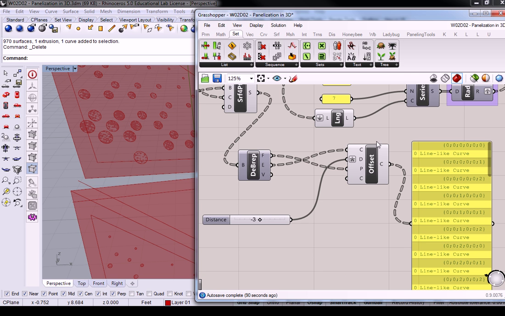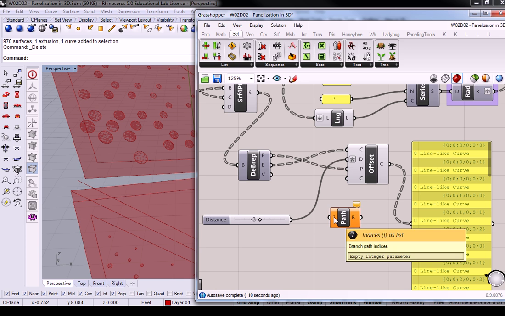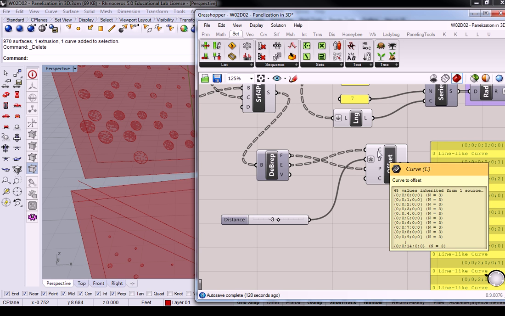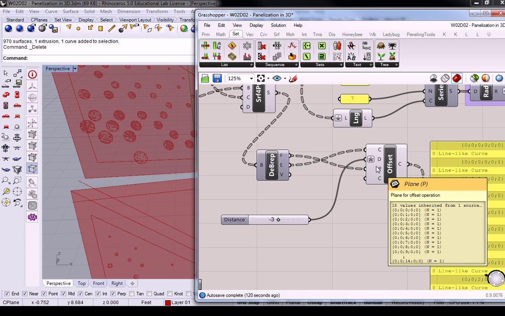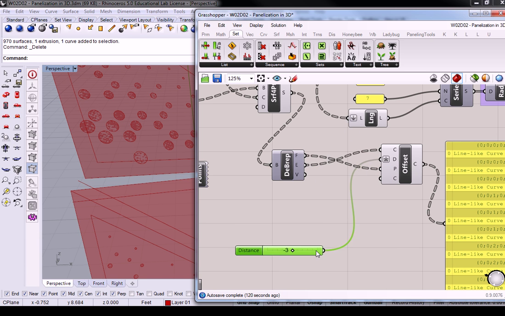Hang on, I'm just trying to figure out the best way to split that up. All right, branch path indices. Faces. Because it is the same number of faces, maybe I can just repeat it 3 times. I'll try that. So let's give that a shot.